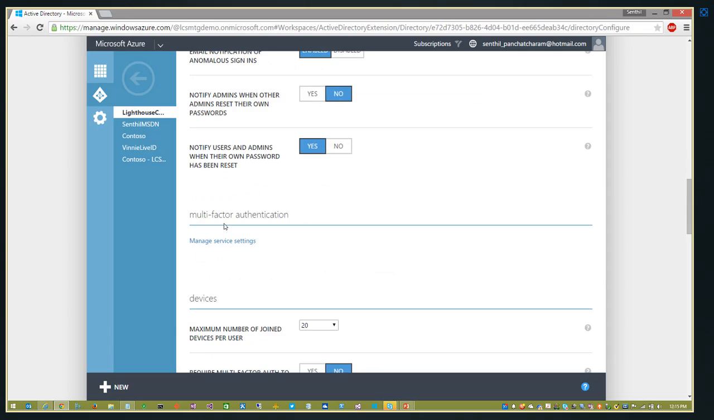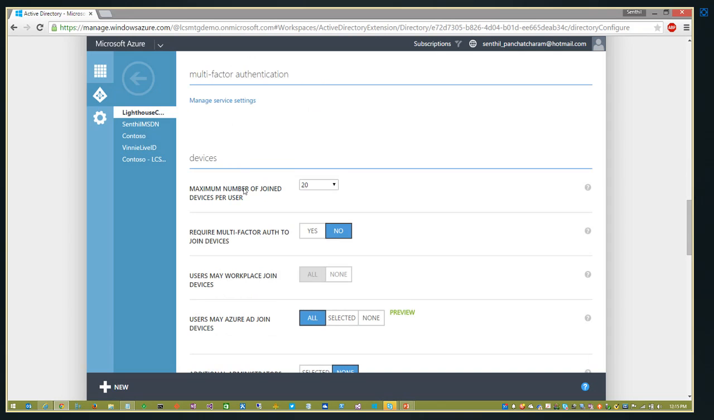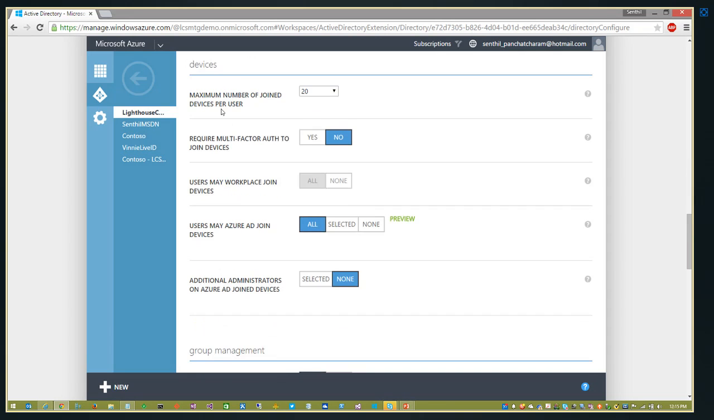Now, this is where you configure the multi-factor authentication. I'll be doing that just about 5 minutes later. Just want to focus specifically on the device management here. So devices could be registered through the Active Directory. The interesting piece, which is still in preview, that I wanted to call out, is that users can register their devices to Azure AD.